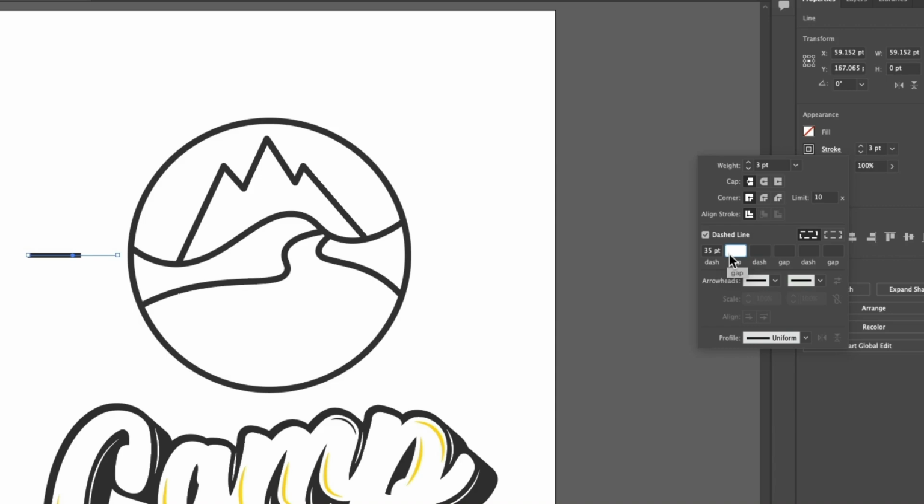We're going to make the gap 4. Next one is 5 for a dash, and then gap is 4. And if you click in the next field, you're going to see what it does. 35 point dash, 4 gap, 5 dash, 4 gap, repeat. 35 until the end of the line.